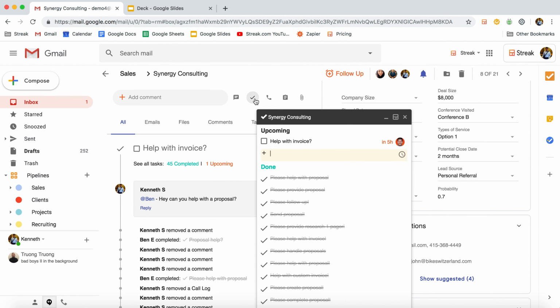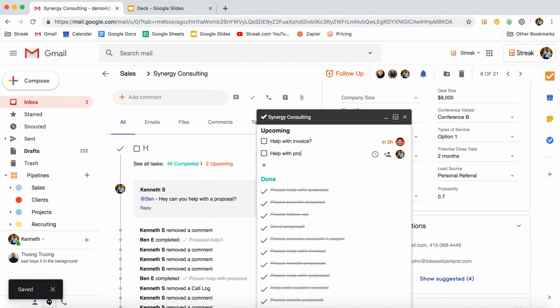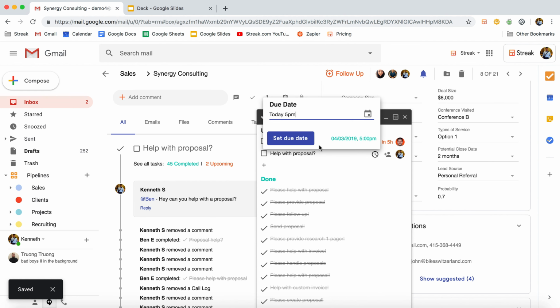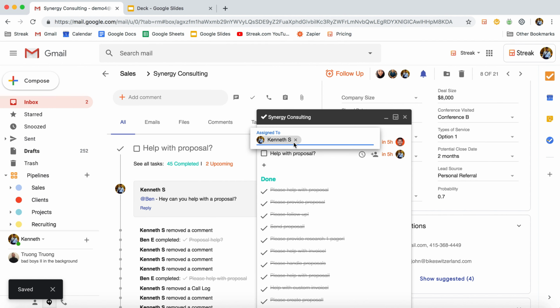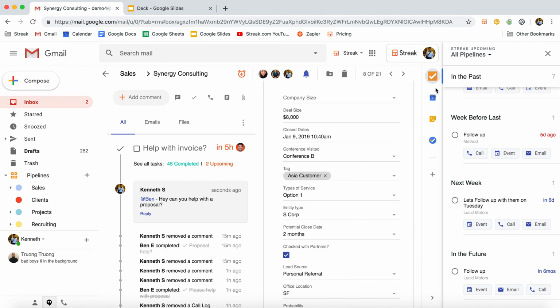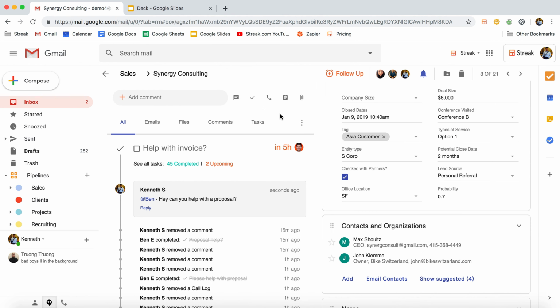I can make this a task instead by pressing the checkbox, request help with proposal, and once I do so, assign a due date on it, today by 5 p.m., assign it to my big buddy Ben, and once it's created, it will then send him a notification in his inbox, integrate with his Google Calendar with this request, and give him the ability to generate that task on a task list. We also have call logs, meeting notes, files, and so much more, which I can't cover today.